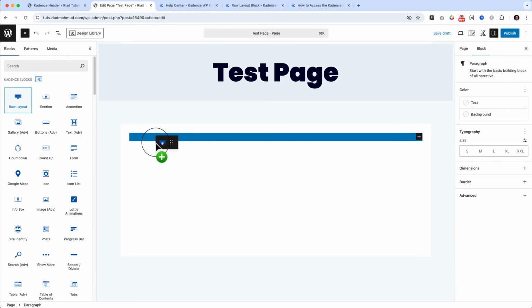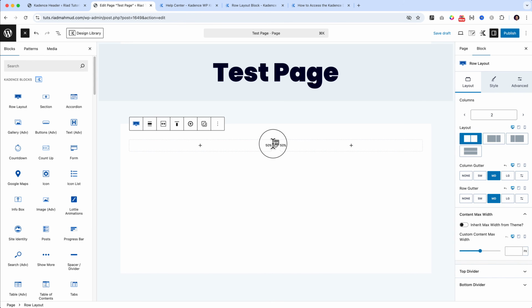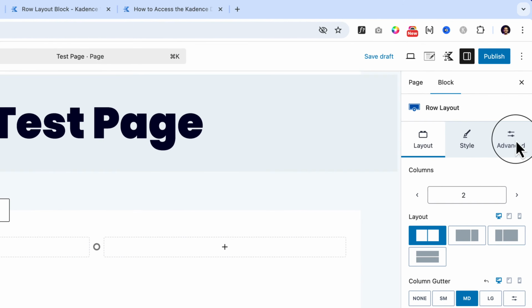If I drag and drop it here, there are some pre-built layouts that you can choose to build your sections or specific layouts inside your website. If I click over here, as you can see, it's displaying 2 columns. And on the right hand side, if you take a look here, there are 3 tabs. So let's understand the 3 tabs here, and then we're going to explore the features inside the row.